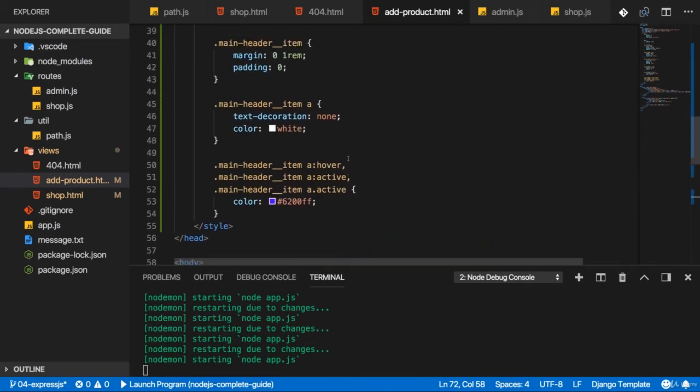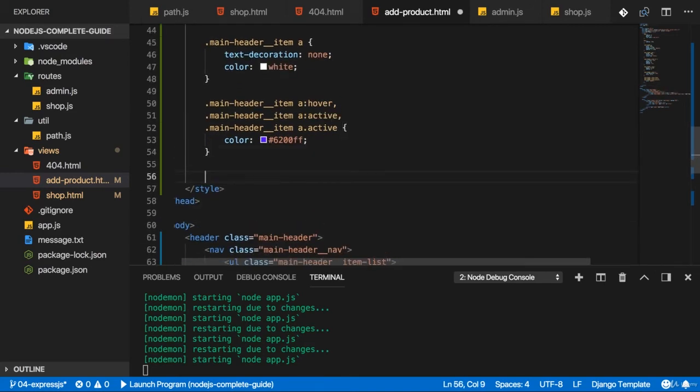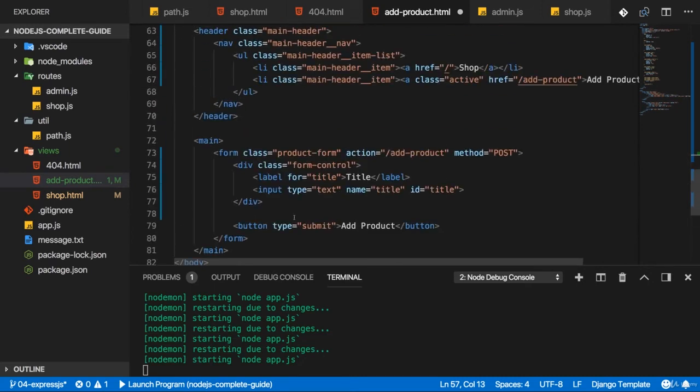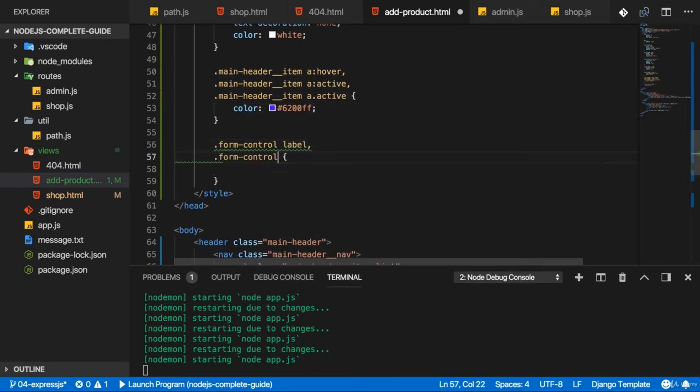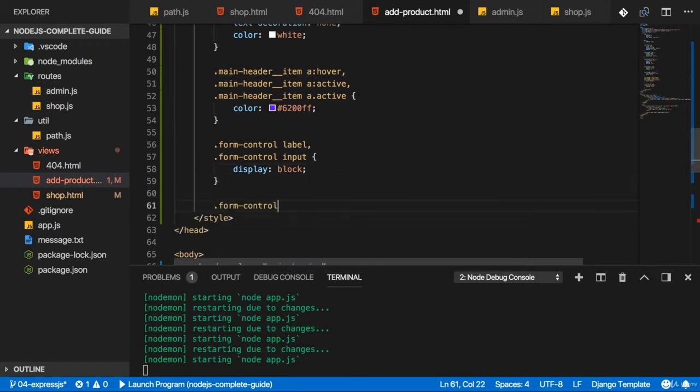And now let's style this too. For this, I'll use my form-control class, so the class I added to the surrounding div. And here, I want to make sure that a label as well as an input, which is nested in a form-control, uses a display of type block so that it takes the full available width. And I also want to style the input then.